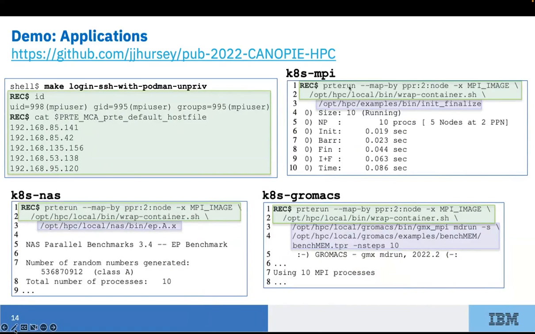So here in green, this is all executing in the rack on the login node. What PRTE is then going to do is go out and launch this wrapper script, which will then start up Podman. It'll start up the container, and then it'll run this command in there. And it's going to be 1 application container per rank, per MPI process that's being launched. And this is just a simple little init finalize. It goes through and says, hey, there's 10 processes running, 5 nodes, 2 processes per node, which is what we map by up here. It's going to do an init barrier finalize and just kind of time it out there a little bit. So pretty simple little MPI, almost hello world.